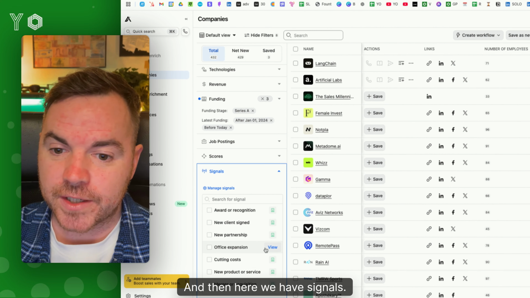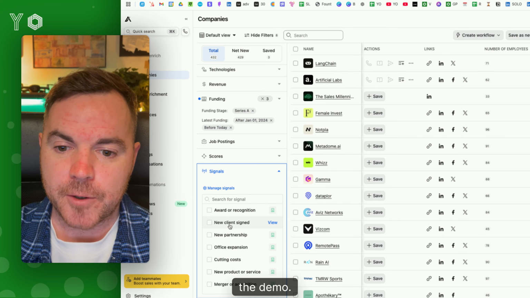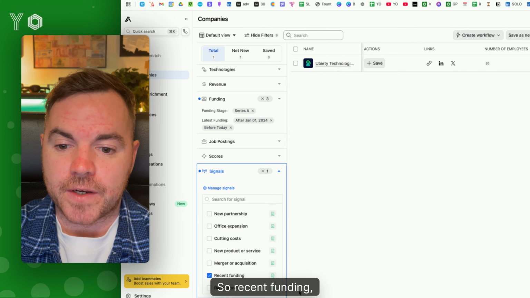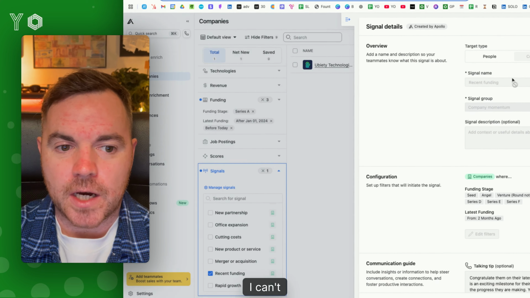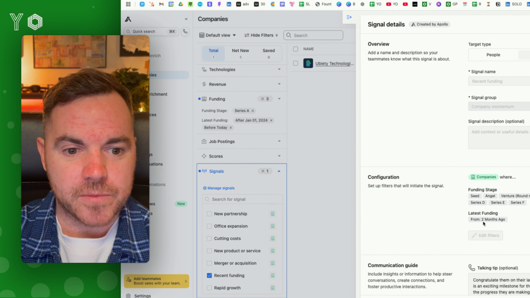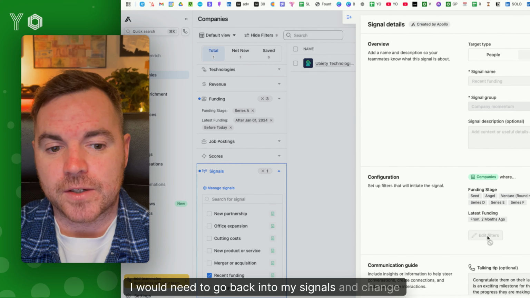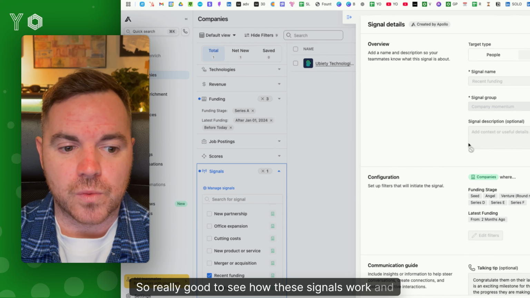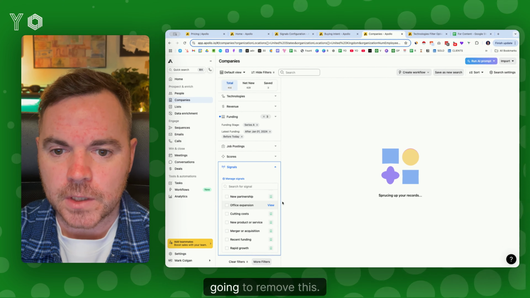And then here we have signals. Signals was what I showed a little bit earlier in the demo, but now I can select some of these as well. So recent funding, all of them should have recent funding, but remember, when it comes to recent funding, from 2 months ago, I would need to go back into my signals and change that there. So really good to see how these signals work and what you can do to change those too. But I'm going to click done. I'm going to remove this.